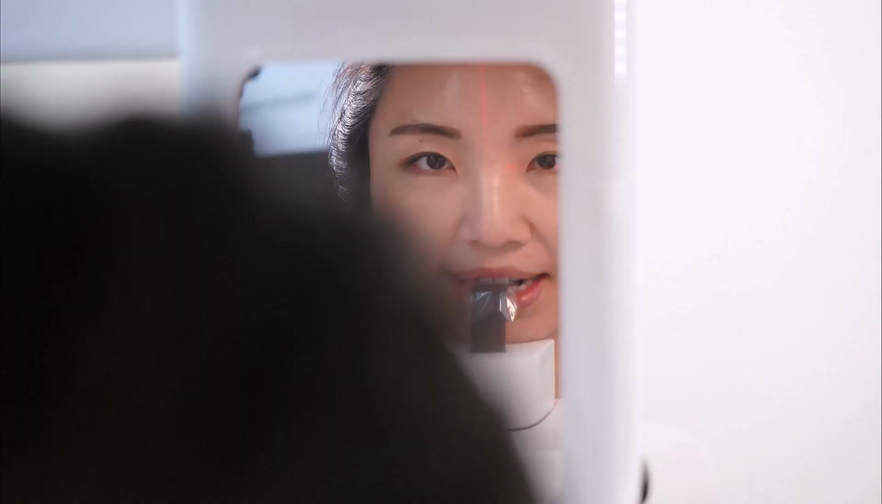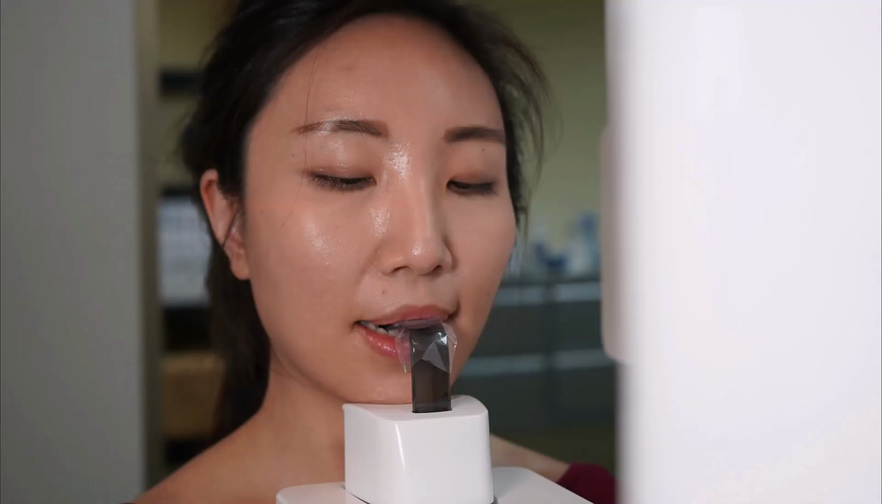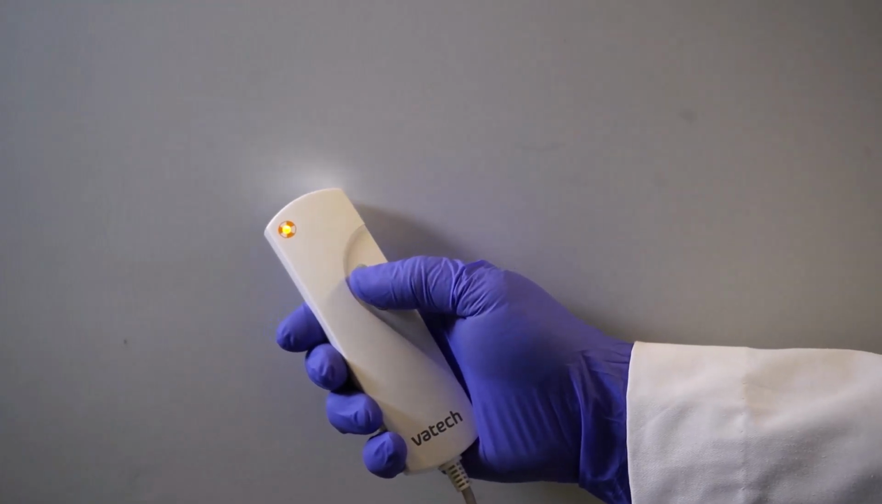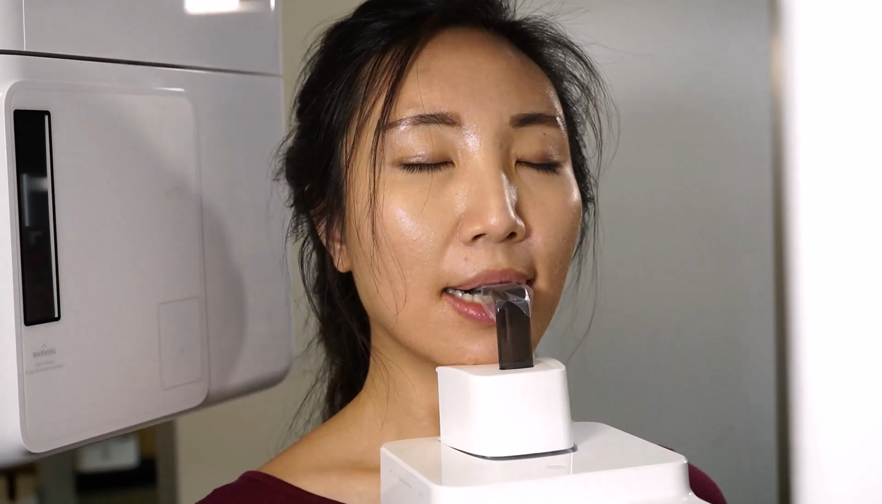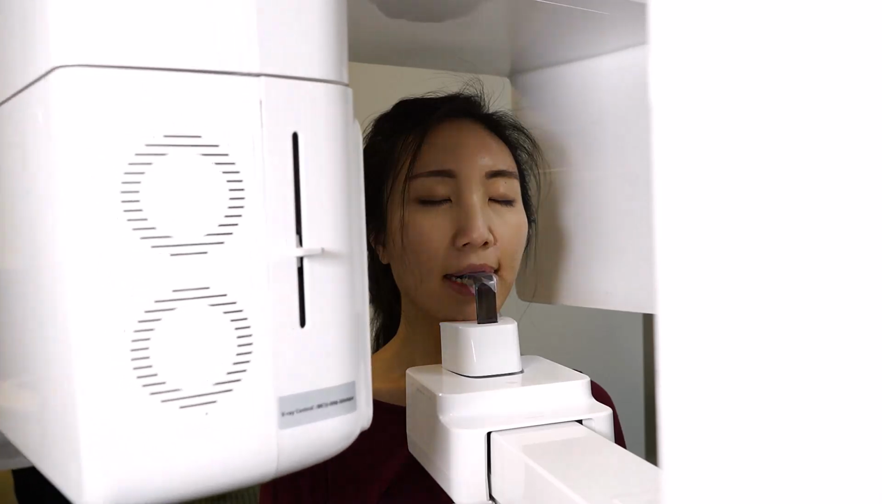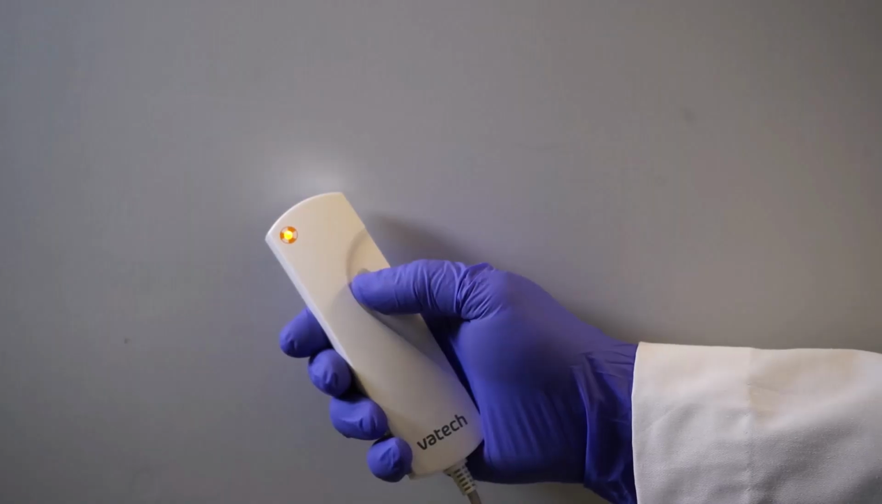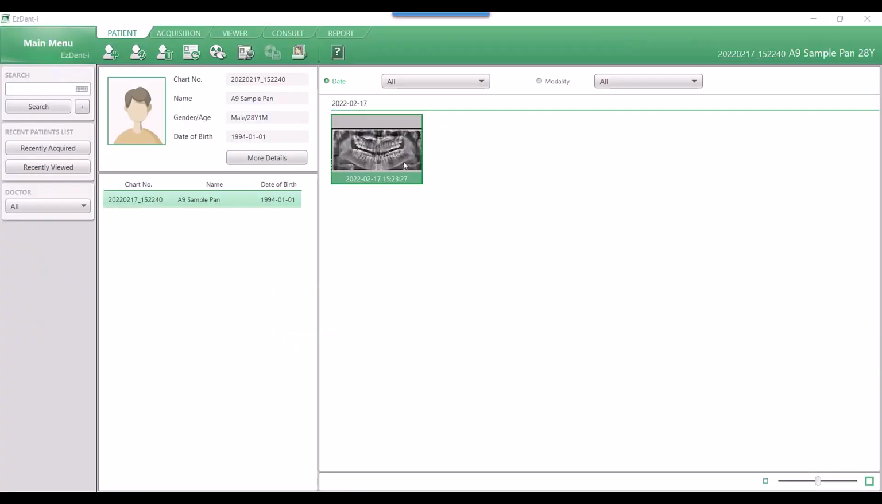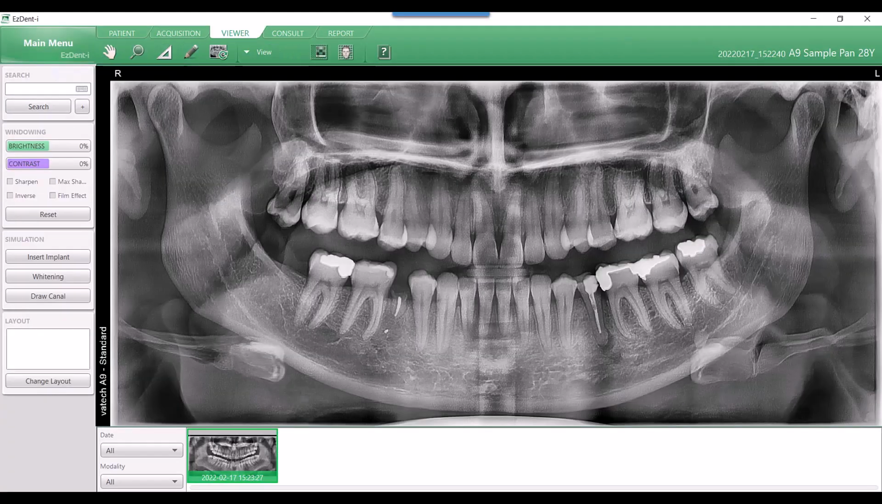Have the patient close their lips around the bite stick, swallow, and have their tongue flat against the roof of their mouth and eyes closed. To acquire an image, hold down the exposure switch, which will turn yellow once exposing, and hold. Do not let go of the switch until the image is complete. Image capturing is complete. Please wait a moment. Once image acquisition is fully completed, we can release our patient. The image is then saved directly to the patient's chart within EzDent-i for review.